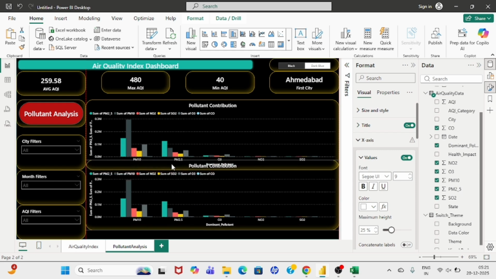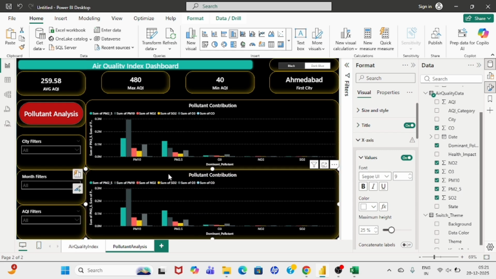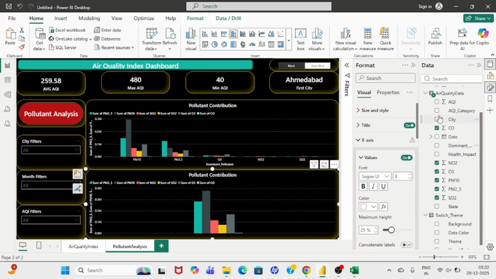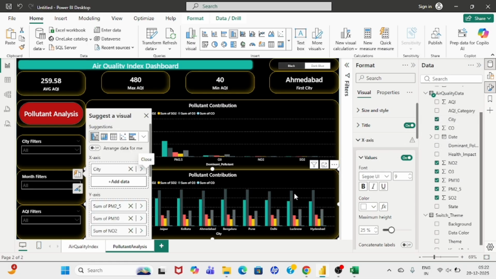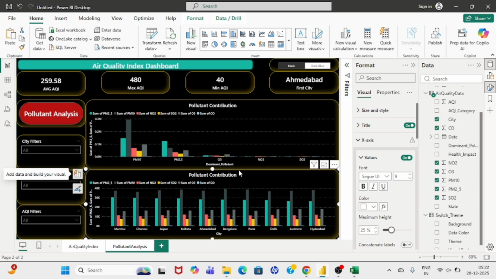Now I'll put this here again. This is also a table format, but here I'll change the values. Let me remove dominant and add CT, and the rest of the values remain the same, like PM2.5, PM10, NO2, SO2, CO, O3. So I have only removed the dominant and added the CT. Now see, the data has been changed, right?